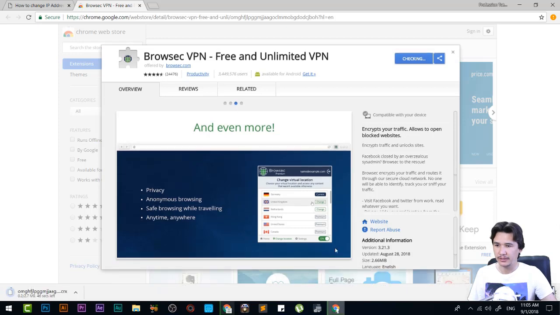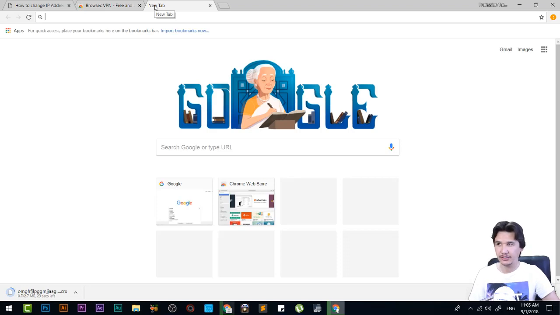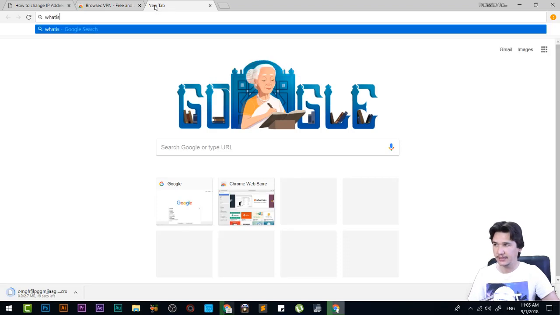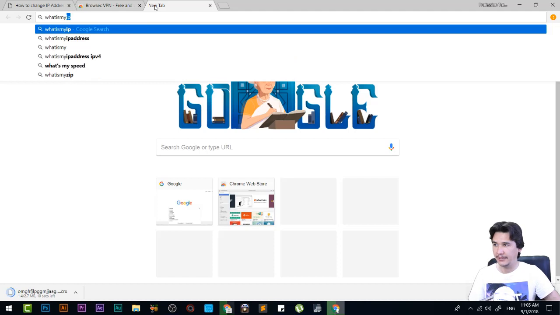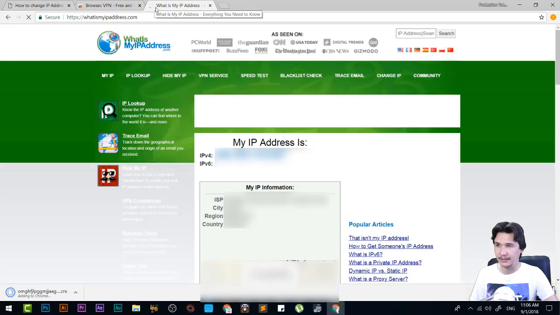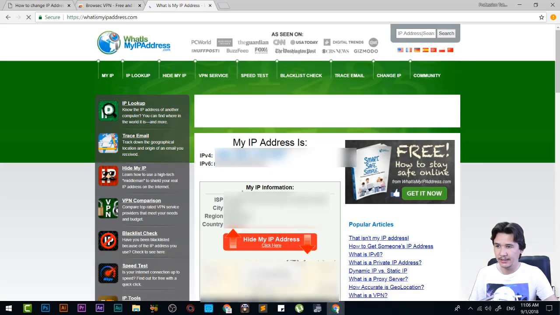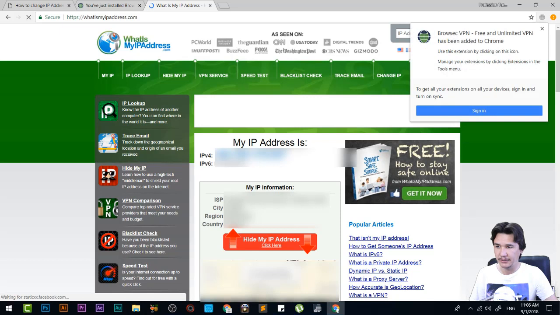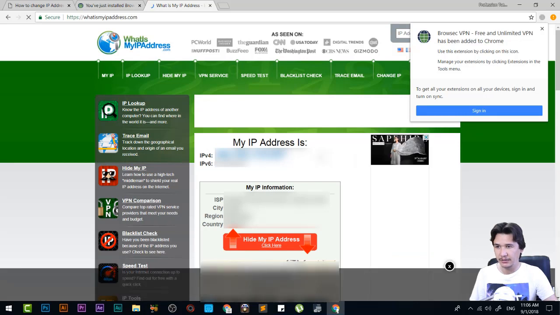You are now going to see that it is installing. Now it is installing. I will show you one more thing: what is my IP address. I will show you what my IP address is before the change, and you can see that it is from Pakistan Telecommunication Company Limited, and everything else is also written. And here you can see the IP address, which I am going to hide for you right now because it may be vulnerable to show that IP address to everyone.